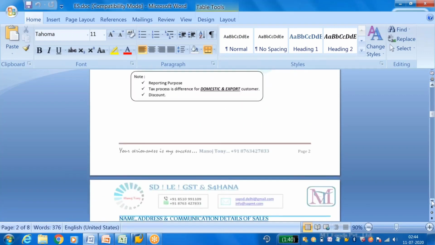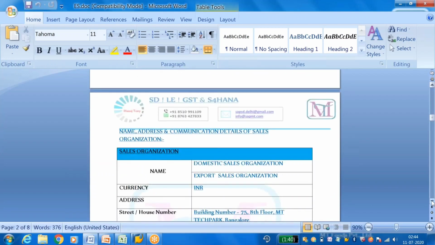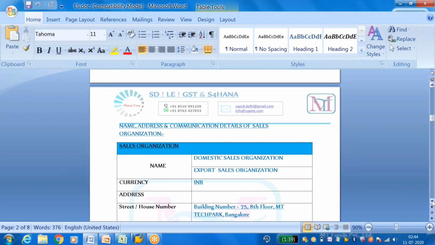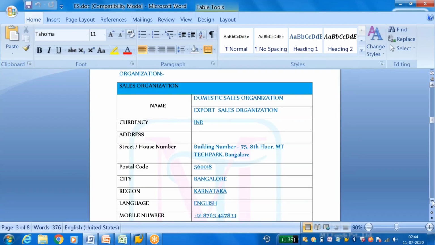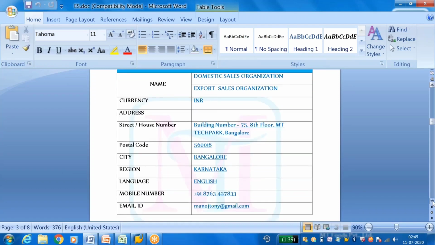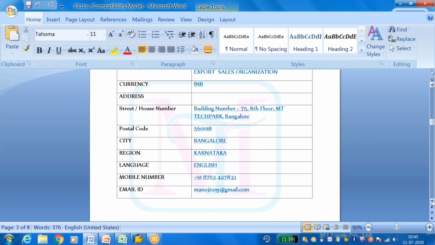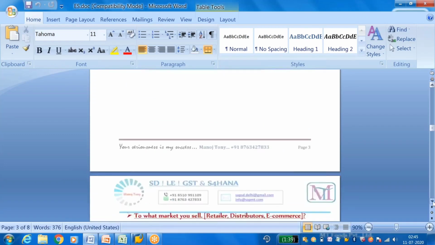If a sales organization is there, then again we have to ask the name of the sales organization. Here they have a domestic sales organization and an export sales organization. At the same time we have to ask about the currency they are using. If it is India, we will use INR. If it is USA, we will use USD. Whatever it may be, it depends upon their countries. Then we have to ask about the address. What will be the address for this sales organization? Generally, the address for the domestic and export sales organizations will be the same because the physical location is the same. And we'll ask the telephone number and email ID, meaning communication details.